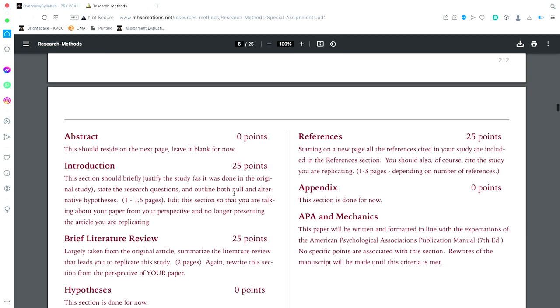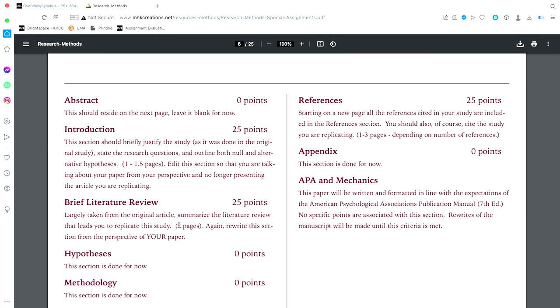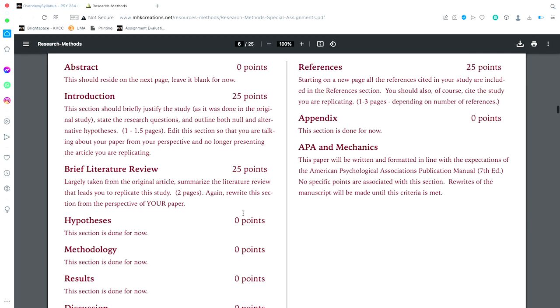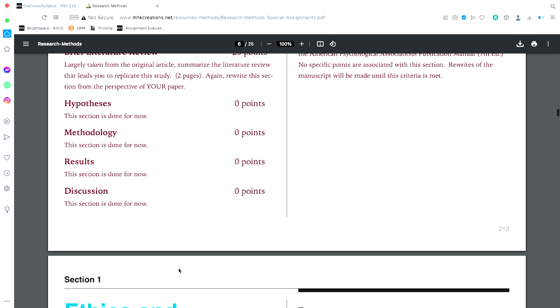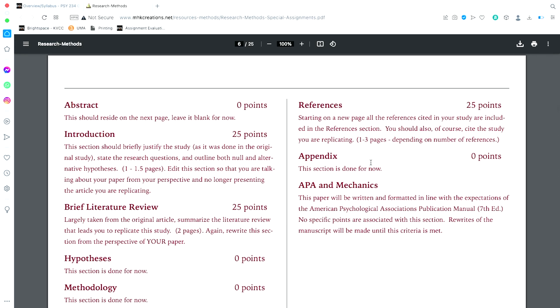That's worth 25%. Then you're going to do a brief literature review. That's 25%. And then your hypotheses, methodology, results, discussion, those are all not done yet. You'll have the headings, hypotheses, methodology, results, and discussion, but you won't put anything in them. And then you're going to have your references. We're going to be making sure that any reference you use is in APA format. No appendix for now, and the APA and mechanics always count.